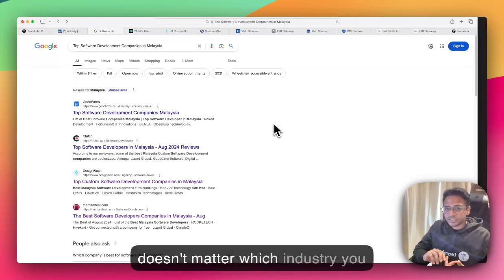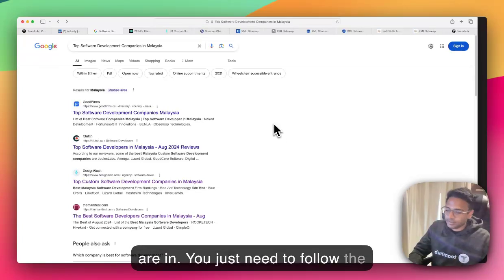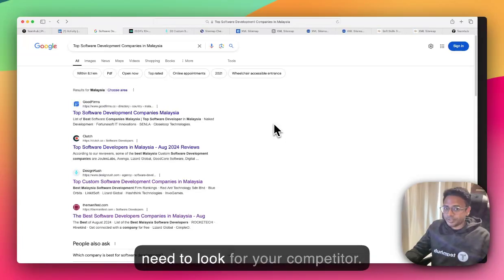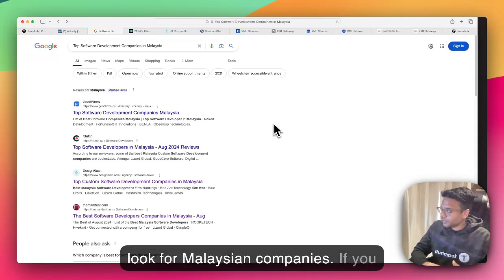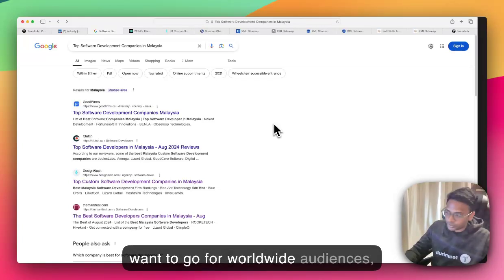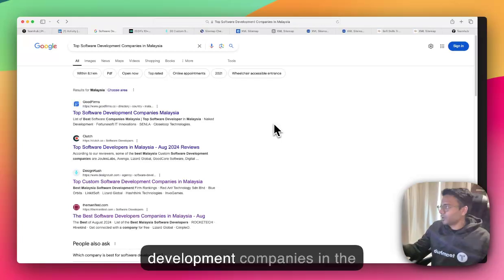It doesn't matter which industry you are in, you just need to follow the same method. First thing first, you need to look for your competitor. This can be localized for your local market. If you are Malaysian, then you look for Malaysian companies. If you are looking at a broader range, you want to go for worldwide audiences, then you look for something like top software development companies in the world.